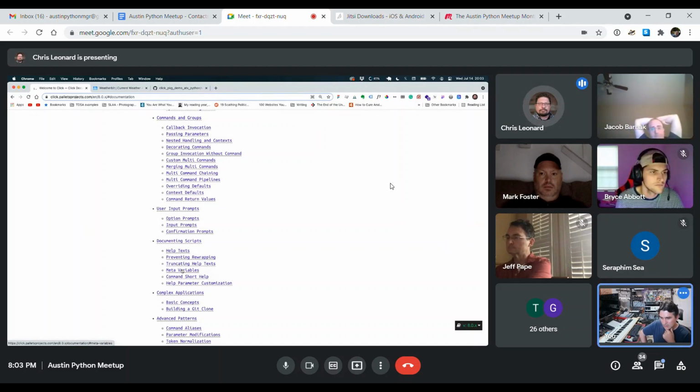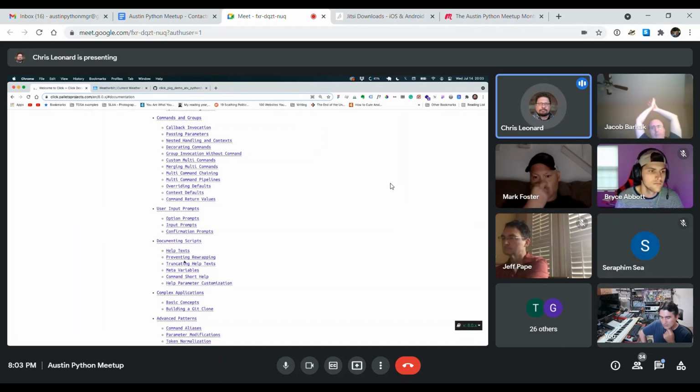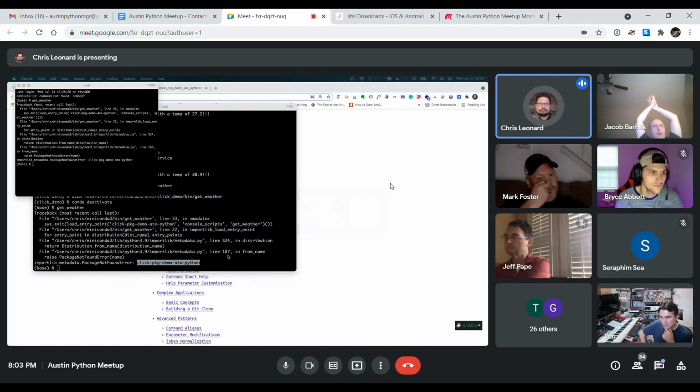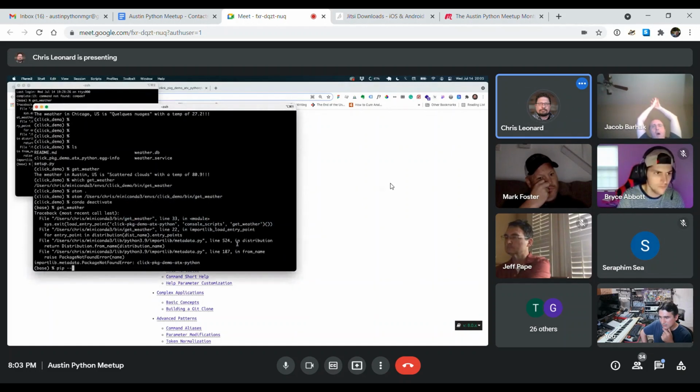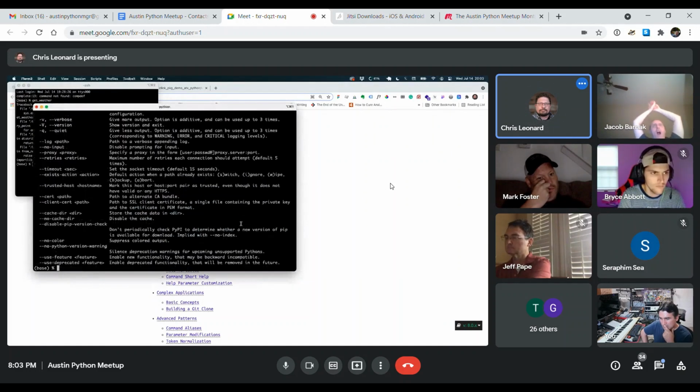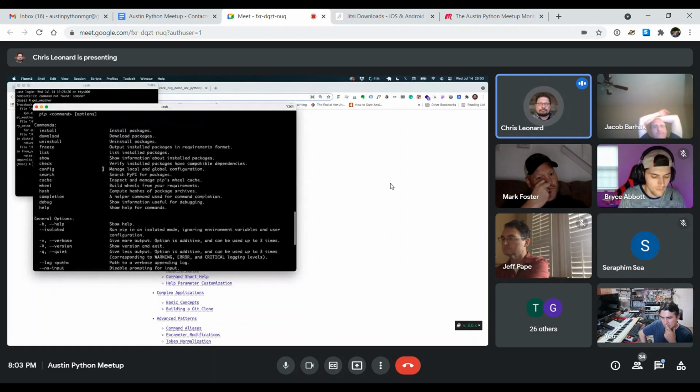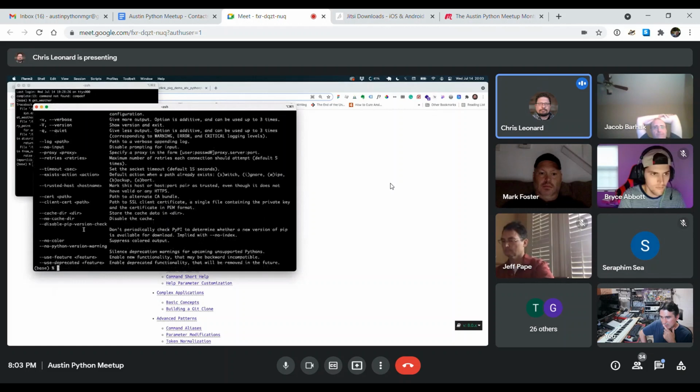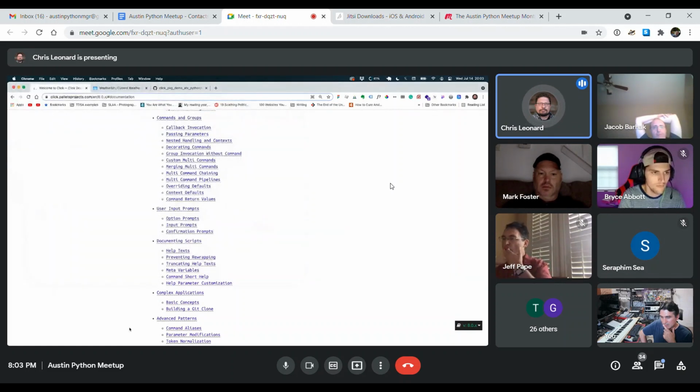So something like pip that has multiple layers of commands and options, you can implement something like this in Python. Nice. With Click. So I've just started using this. I haven't used it for anything practical. Something I'm really interested in being able to do, which is why I offered to do this.